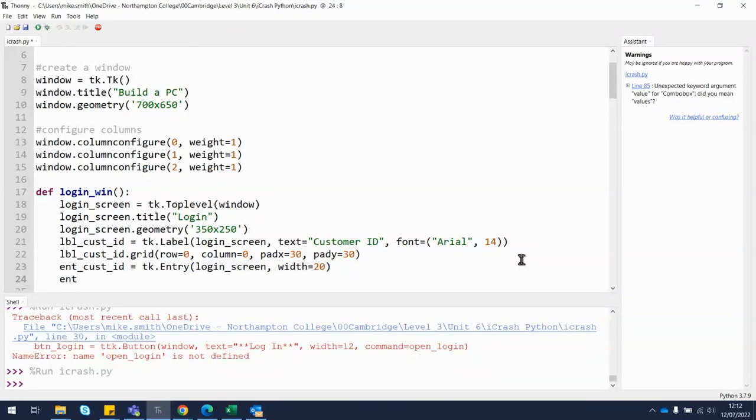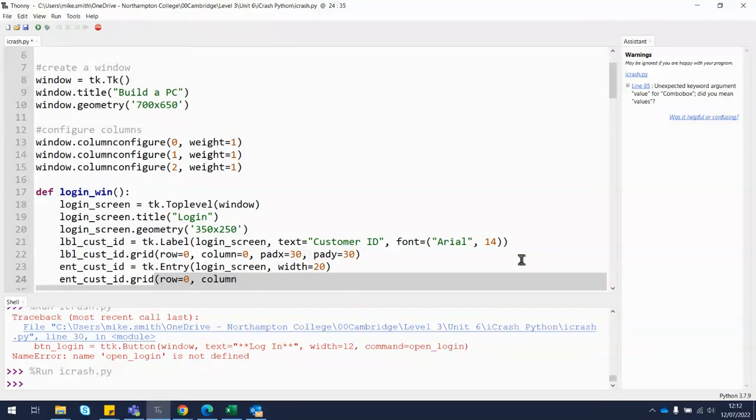Okay, ENT. We could have defined the font like we did earlier on, but we'll see what it looks like when it comes up. If it looks a bit small when we type in the box, we can just increase the font size to 14. So it's going to go on a grid. I'm going to go with the same row, and push it along to the next column so it's next to it. Then probably go with the same pad X and pad Y as we did so that it looks roughly in the same place. But again, if I don't like the look of it, it's a really quick and easy change.